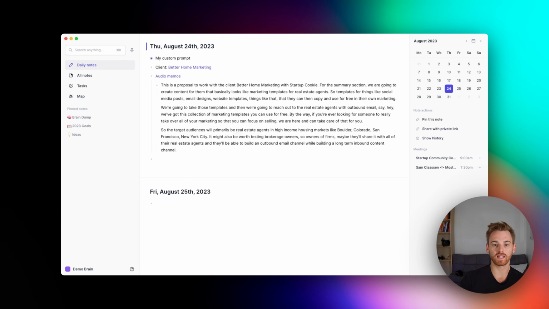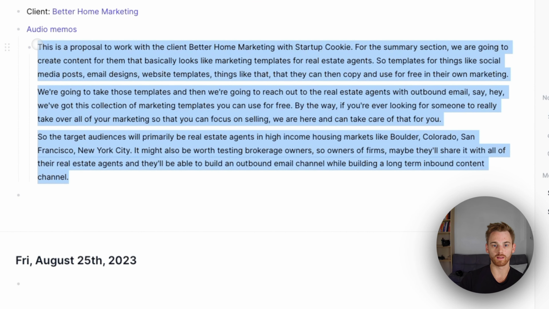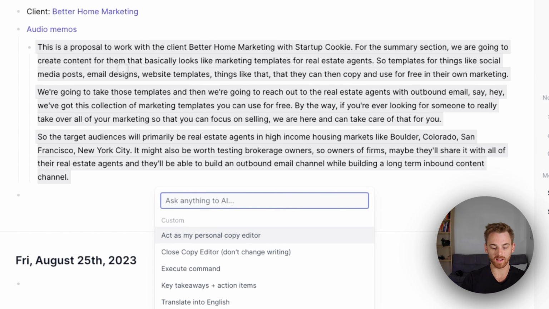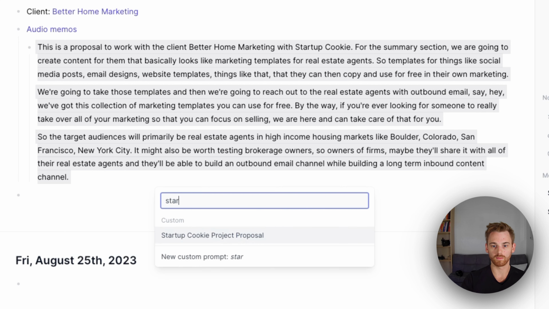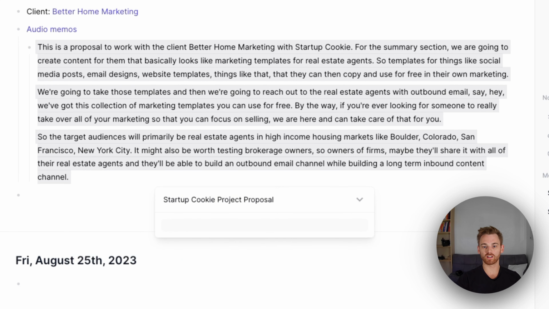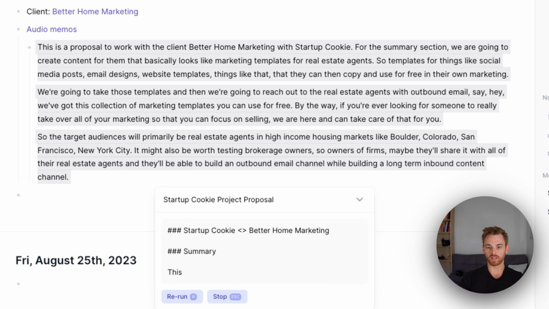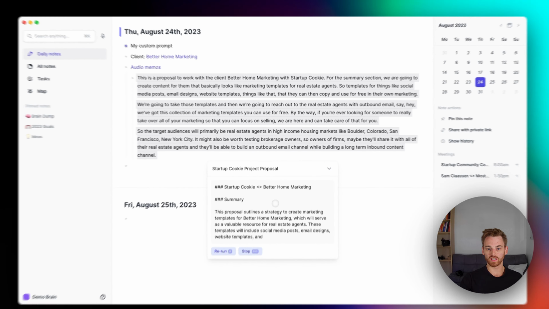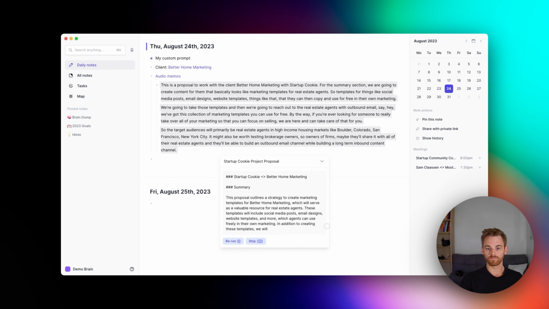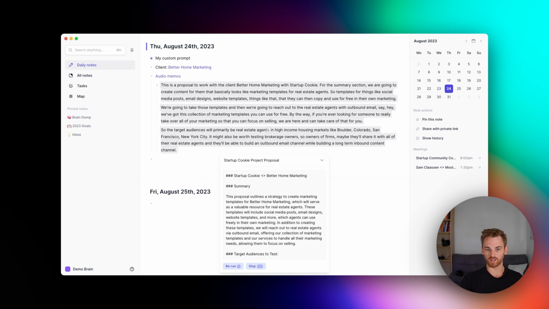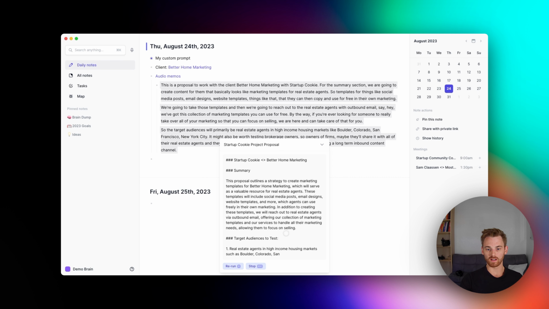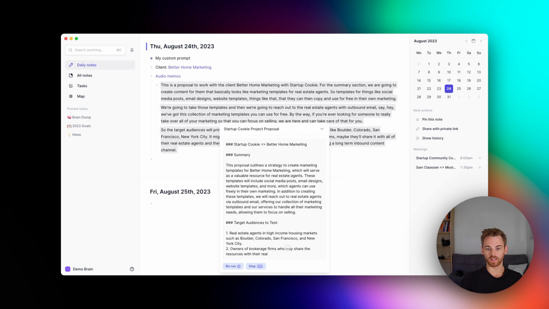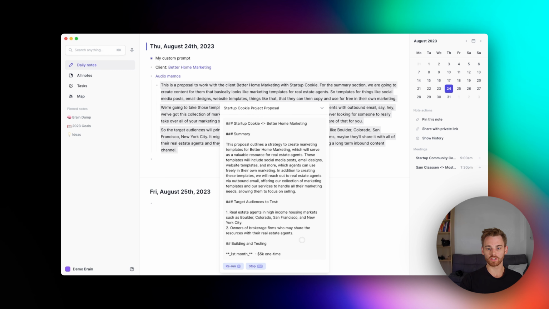Now, let's take this here, and I'm going to select that text. I'm going to pull up the AI editor, and I'm going to type in startup cookie for my project proposal prompt, and it's going to start running. So here you can see it got the title, then it's got the summary section here, and it's basically just including the summary text of what I first said here. And then down below, it's going through and breaking it up into the different targets that I mentioned.